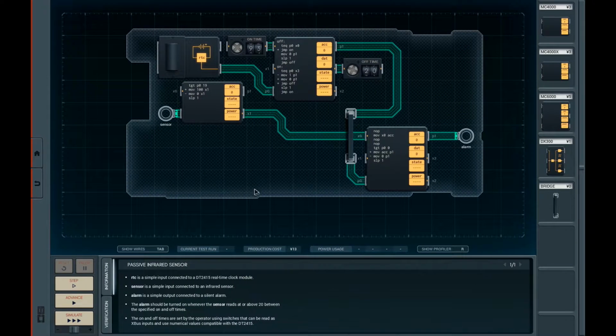And see what I've done here. You can see I've used two of the MC6000s here, and it's just because I have so many lines of code, a ridiculous amount of code. But I mean, I tried lots and lots of stuff.